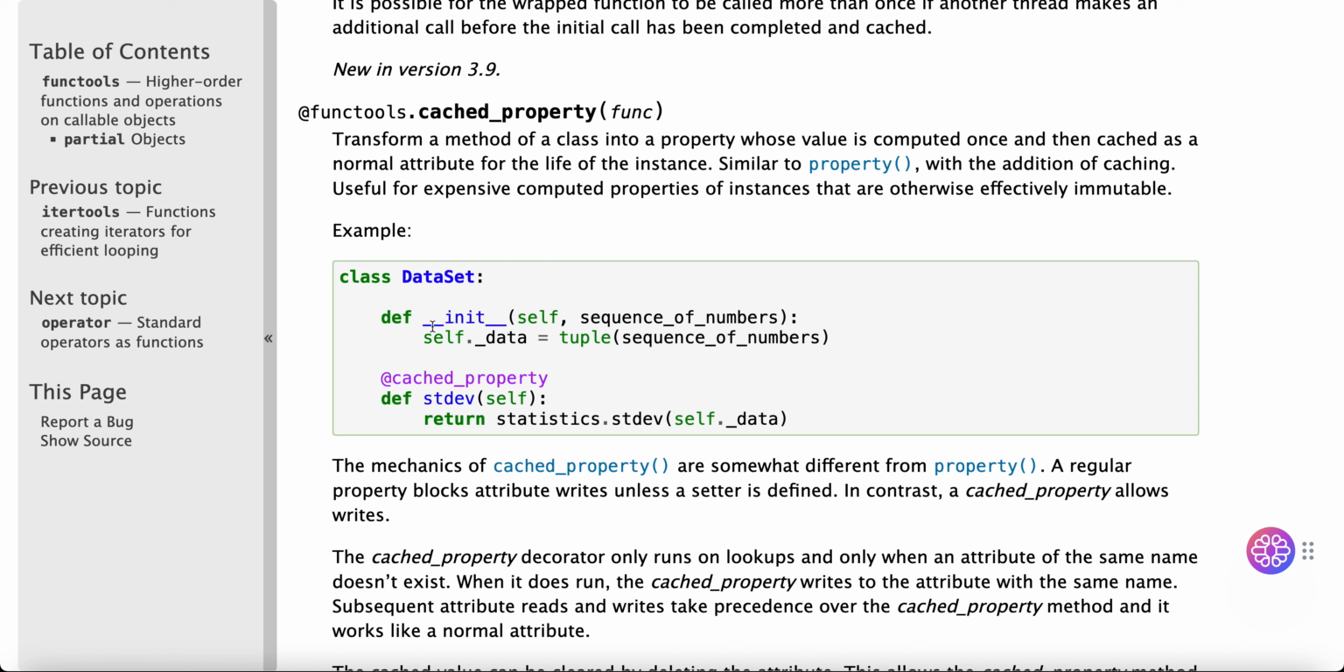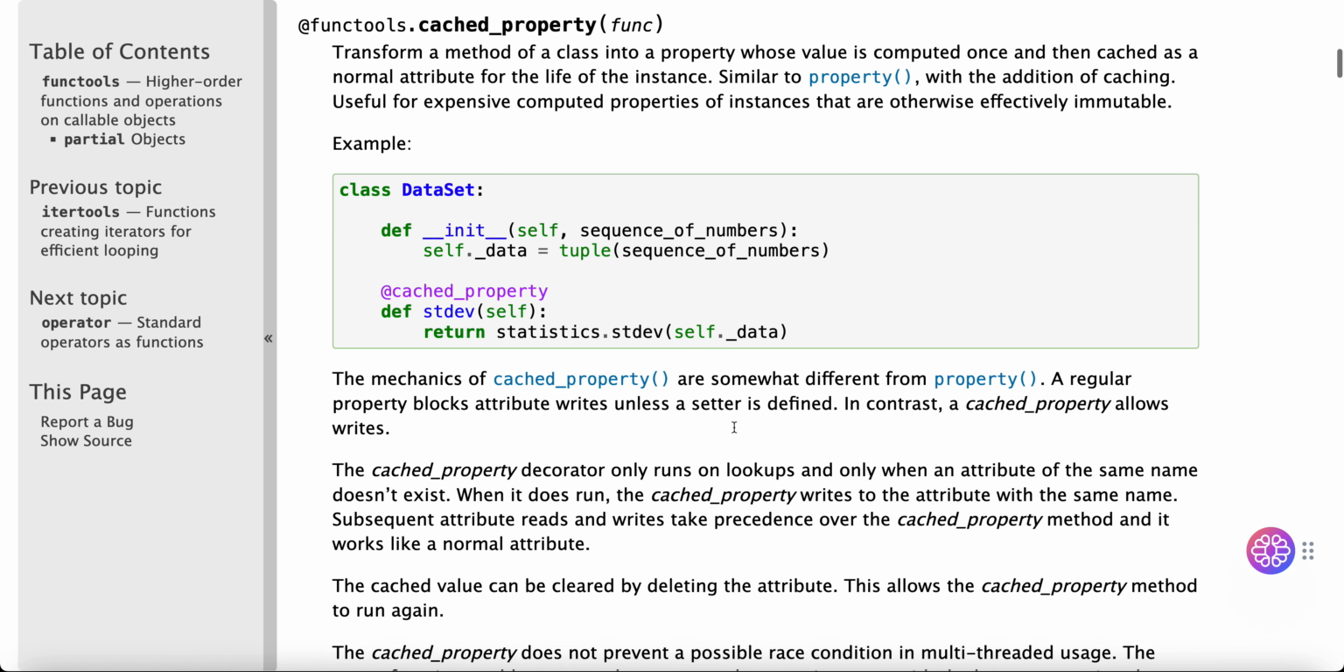class DataSet: def __init__(self, sequence_of_numbers): self._data = tuple(sequence_of_numbers). @cached_property def stdev(self): return statistics.stdev(self._data).